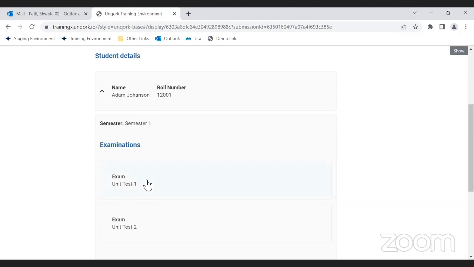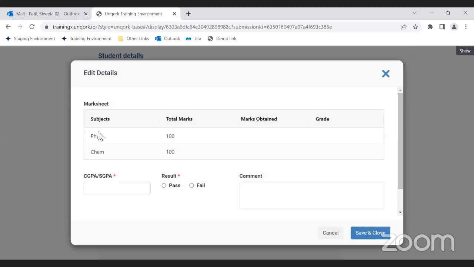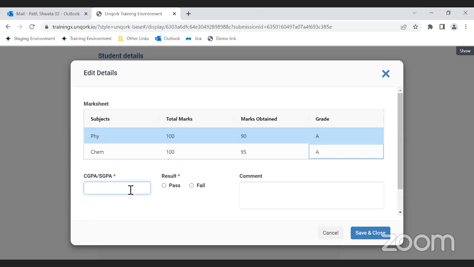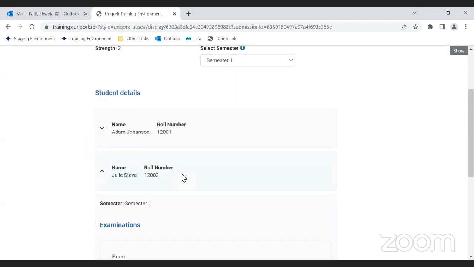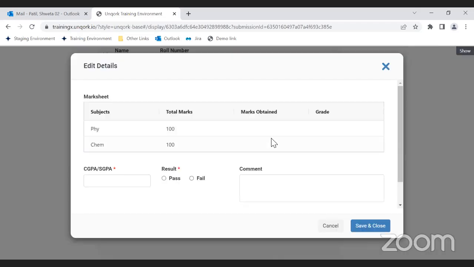So I'll simply click on unit test 1. You can see a mark sheet has opened and these are the subjects which we have added for semester 1. So we can just directly enter the marks and the grade of the student. Now we can enter the CGPA of the student result and the teacher can add a comment. Save this. I'll do that similarly for the second student as well.